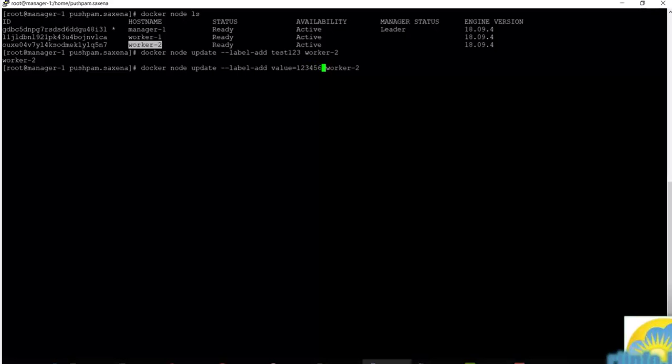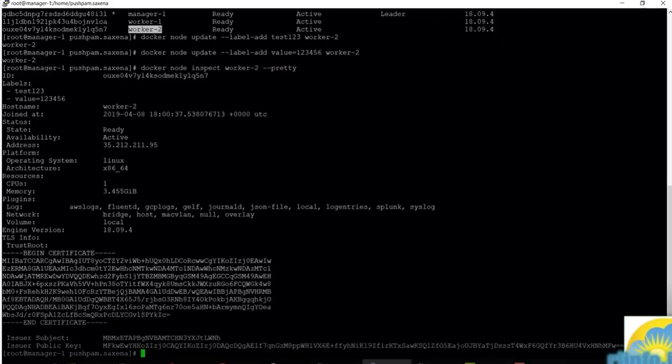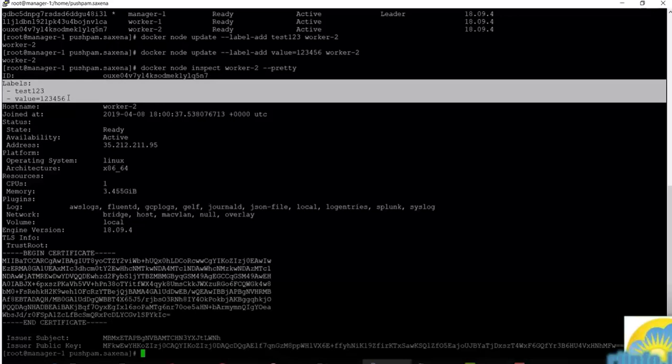Now if I do a docker node inspect on this node, let's use the pretty flag with this. Here we should be able to see the labels which are added.